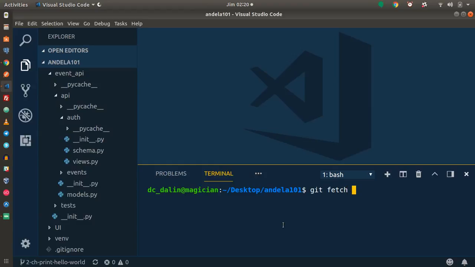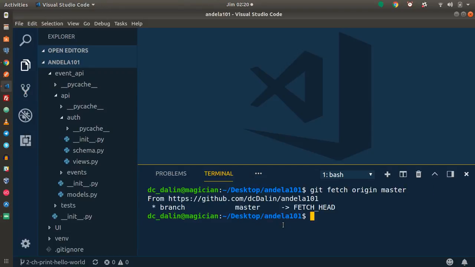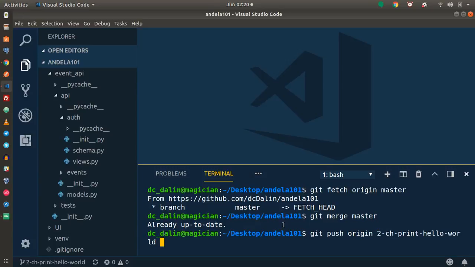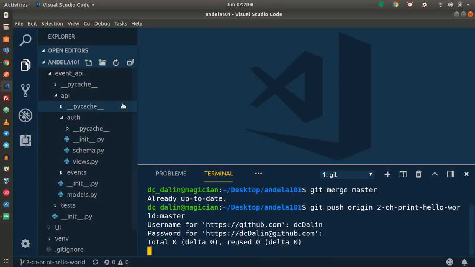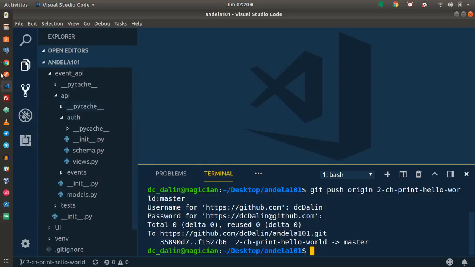So git fetch origin master, and then, sorry, git merge master, and then git push origin our development branch, which is 2, and then master. Okay, username, my password, okay. Come on, I think we're good.